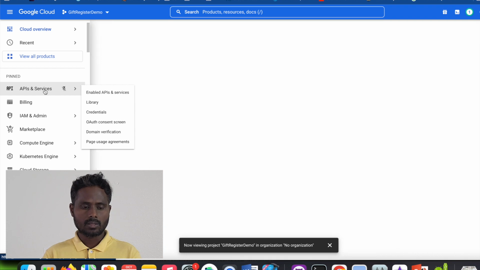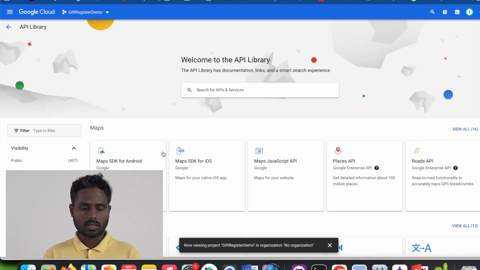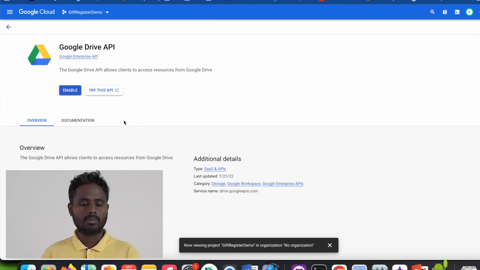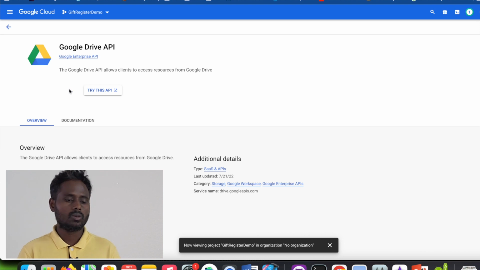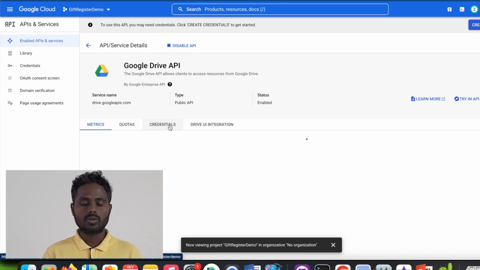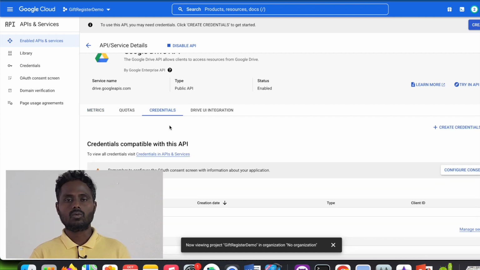Next you have to go to APIs and Services, and then go to Libraries. There you can find something like Google Drive API. Just click on it and do Enable. The moment you enable the Google Drive API, it allows you to create a few other credentials. You have to create one credential that helps us to access the Google Drive API through our applications.